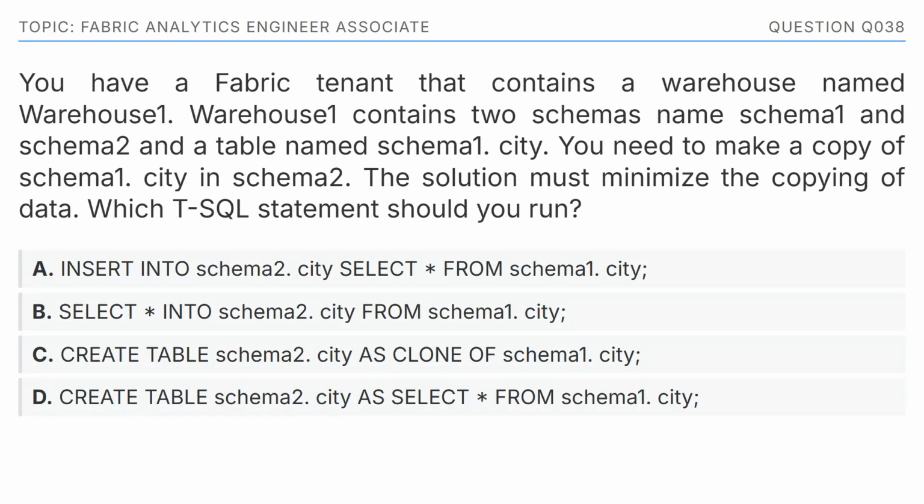You have a Fabric tenant that contains a warehouse named Warehouse 1. Warehouse 1 contains two schemas named Schema 1 and Schema 2 and a table named Schema 1.City. You need to make a copy of Schema 1.City in Schema 2. The solution must minimize the copying of data. Which T-SQL statement should you run?